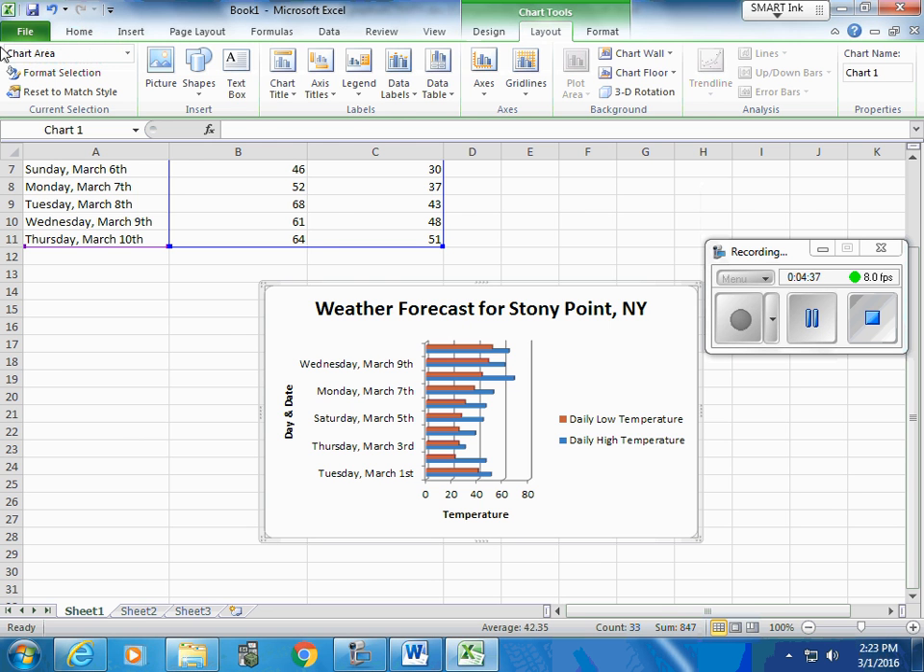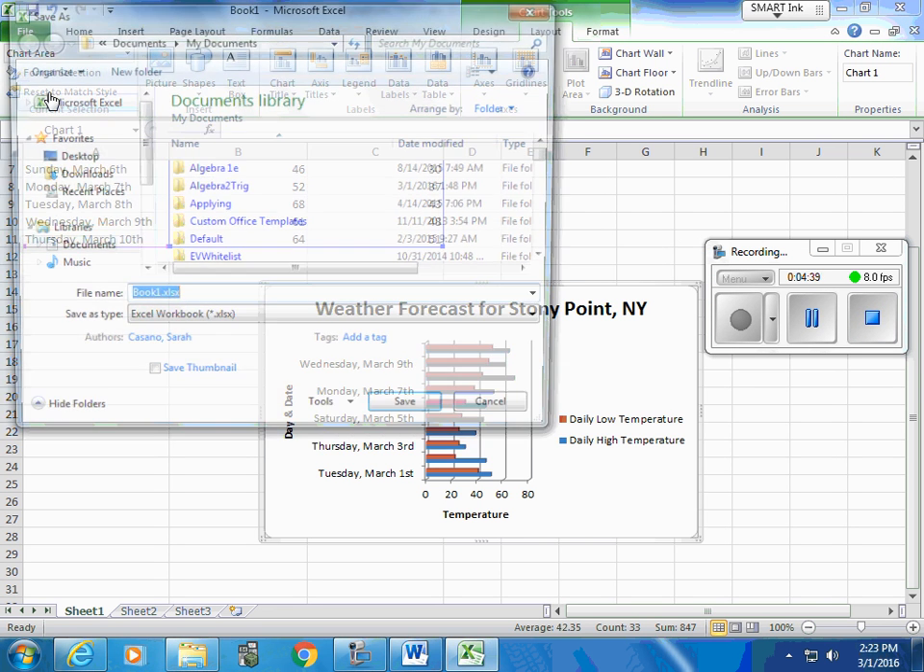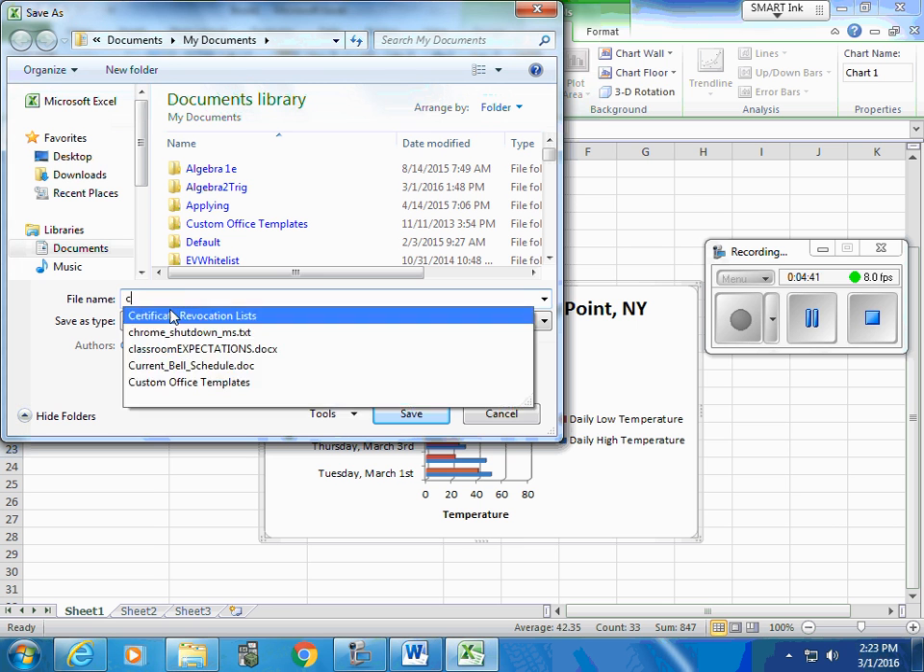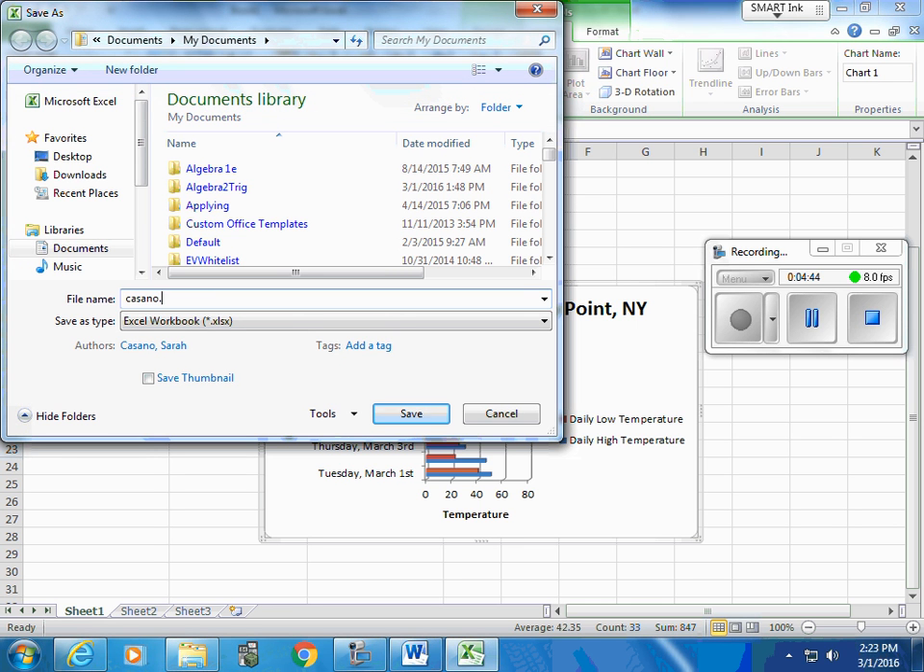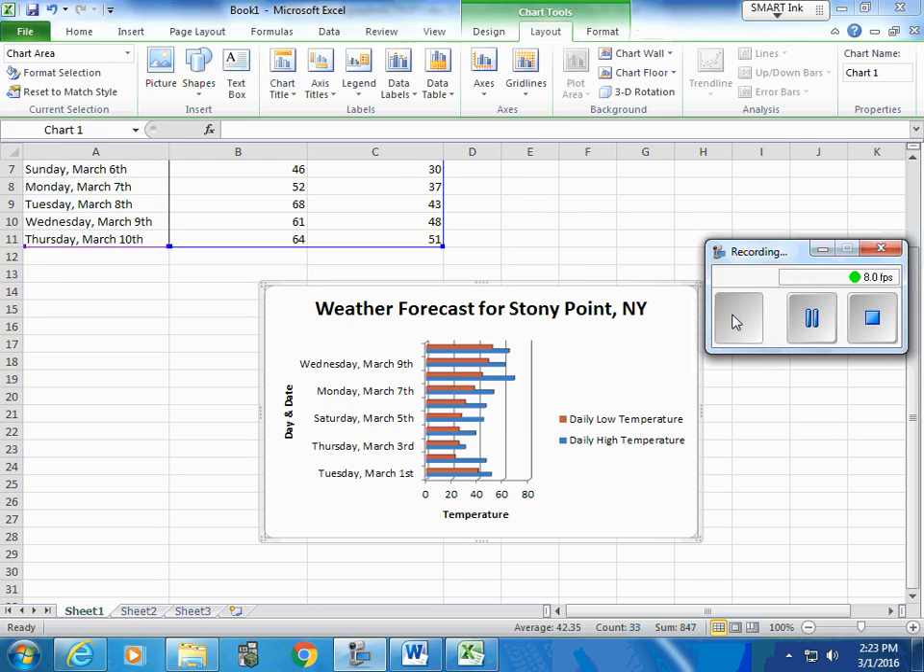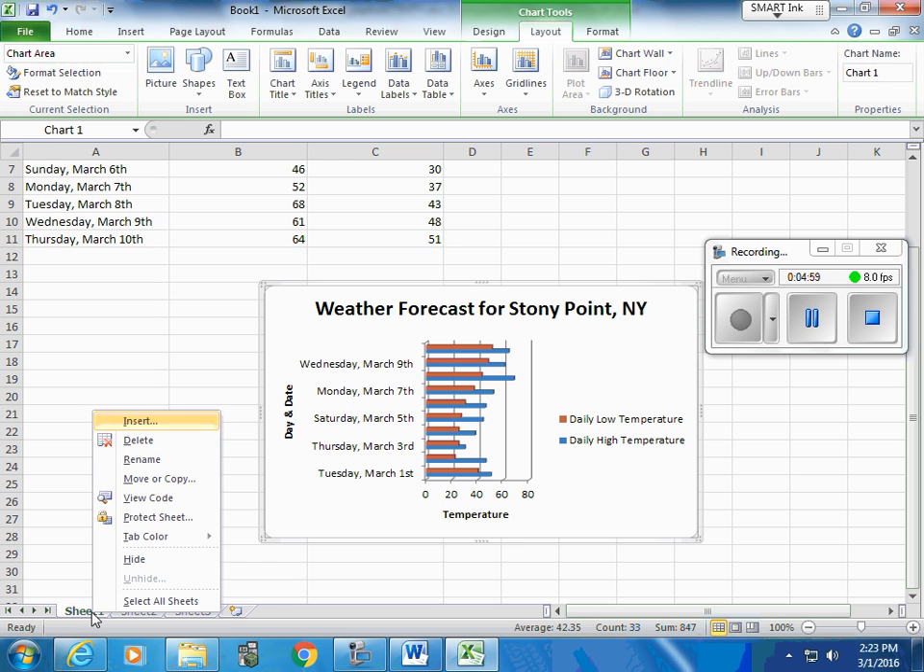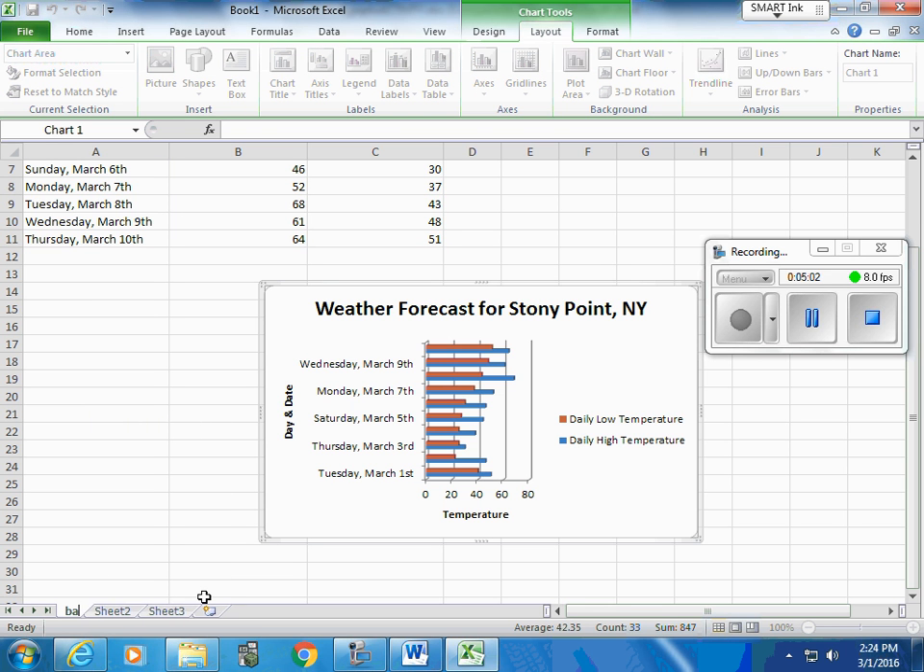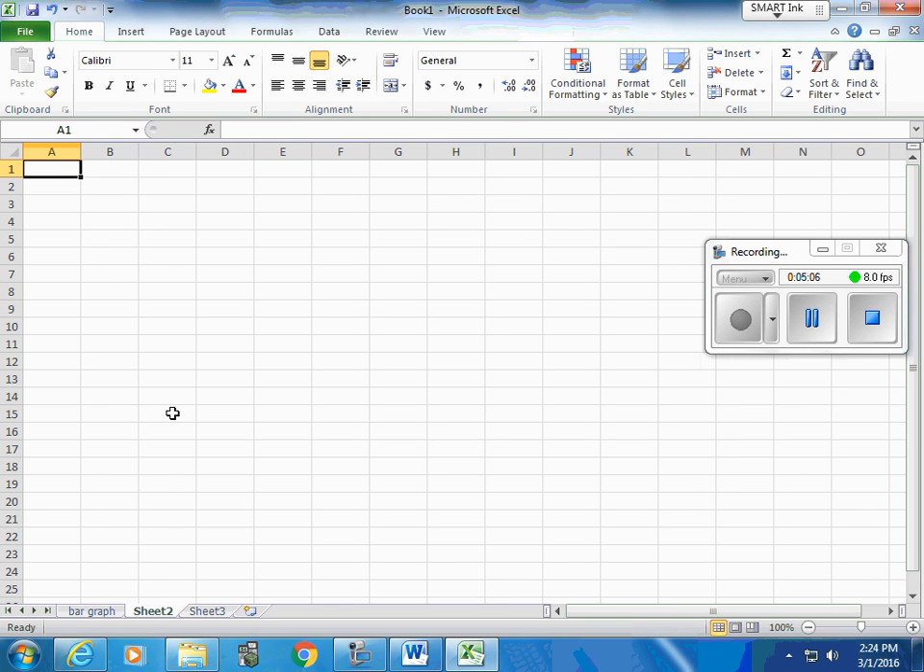Now this is done. What I'm going to do is I'm going to make sure I save it as something I can figure out. So I'm going to put my last name, and I'm going to put either bar graph or graph 1 or something like that, and I'm going to click save, and I'm going to save it somewhere where I know I can find it. Now that I have it saved, my next step is to go on, I'm going to click here and I'm going to rename this as bar graph. Then I'm going to click sheet 2 and I'm going to start the same thing for the next page.